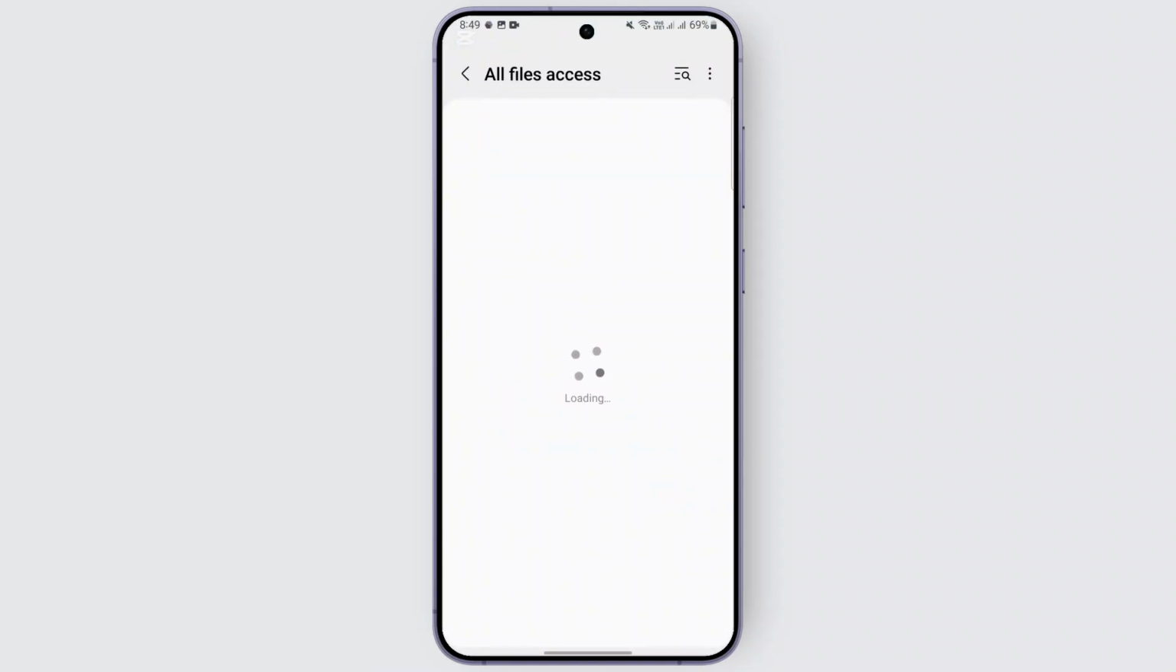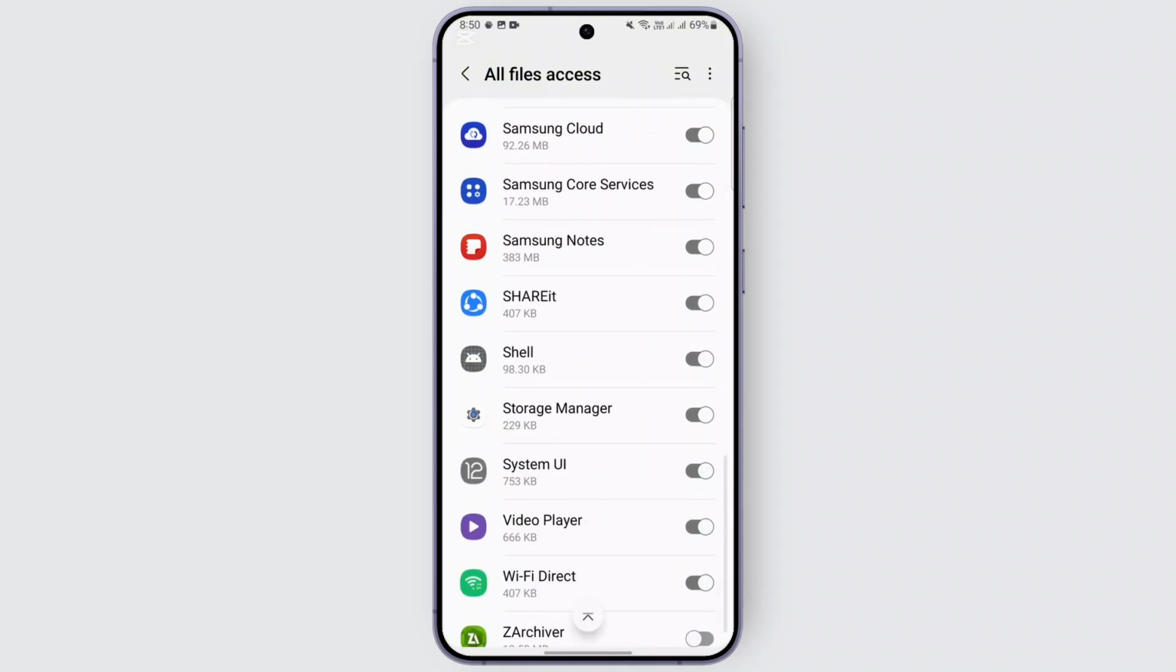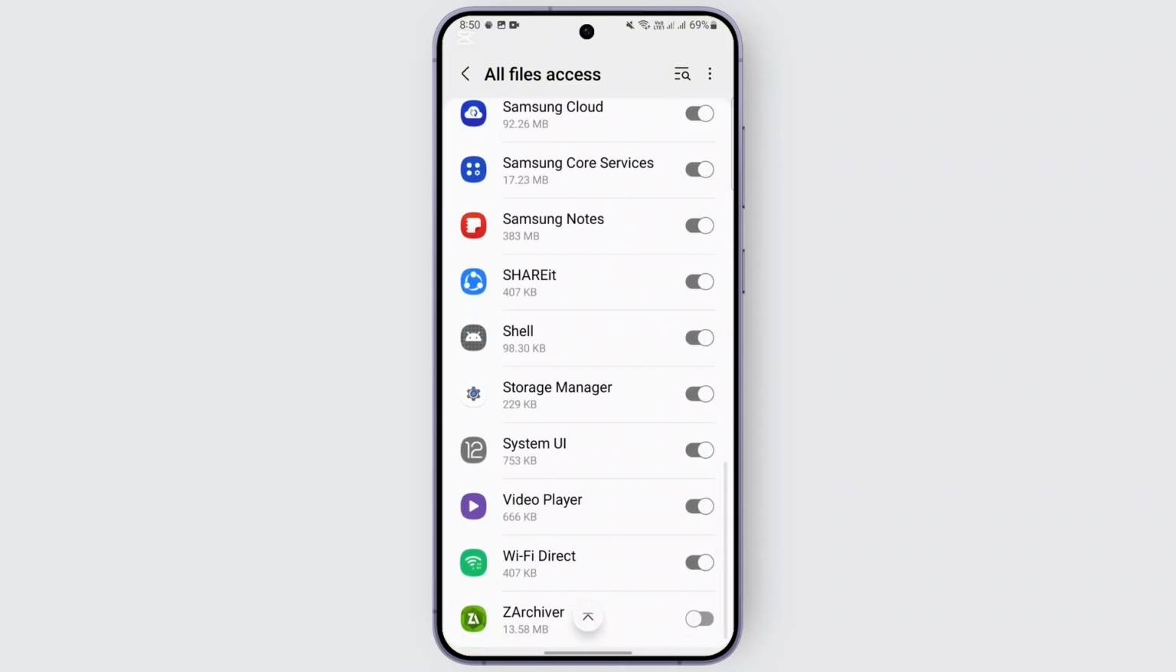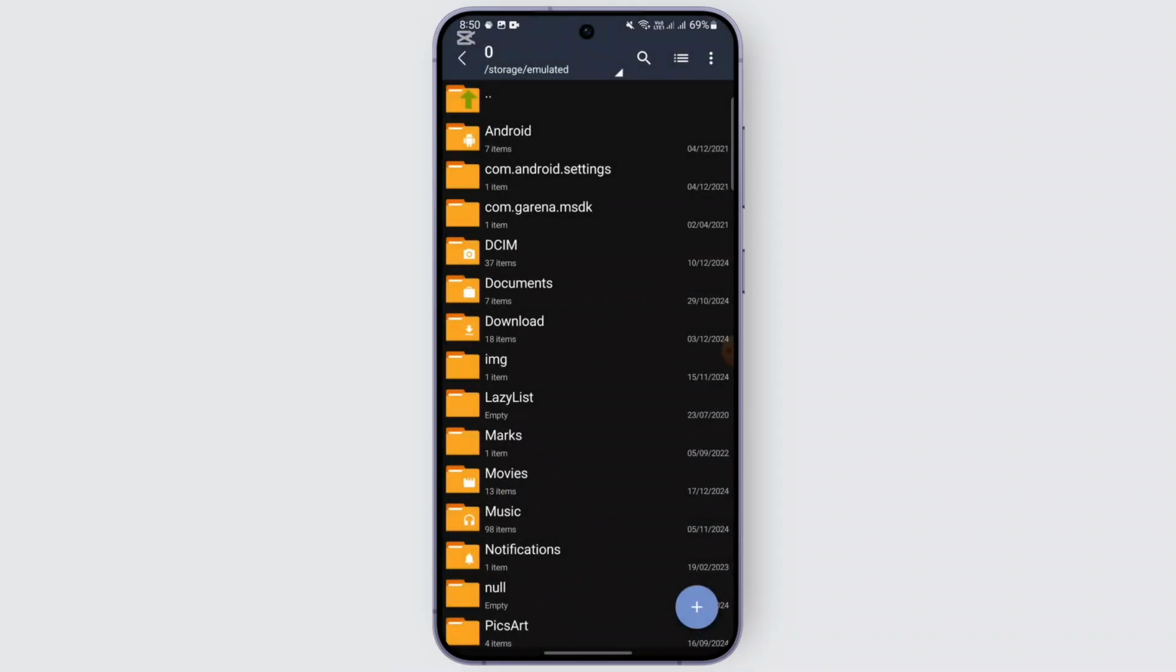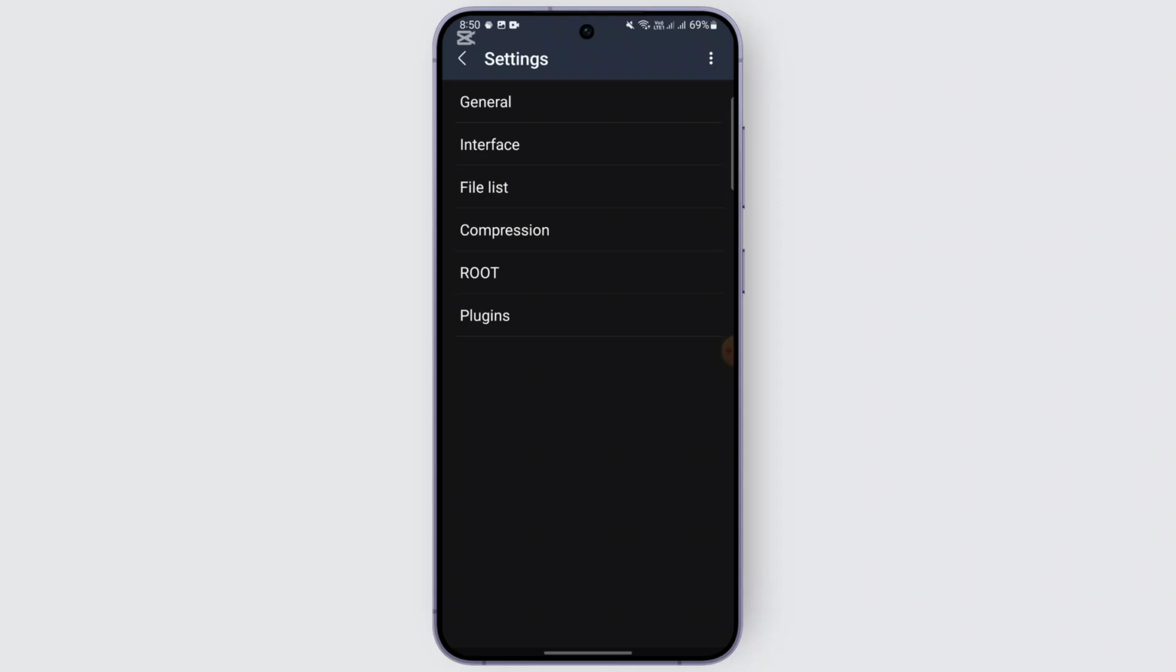When you reach this app, wait for it to load first. Just give access to the app and head over to the application. After that, at the top you'll find three dots. Click on it and you'll find settings. Click on settings, and here you will find the option called root, the second last option.